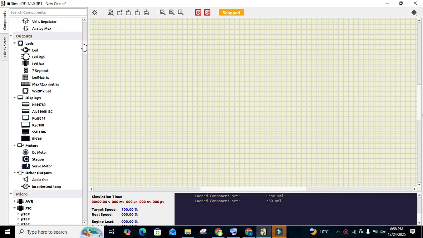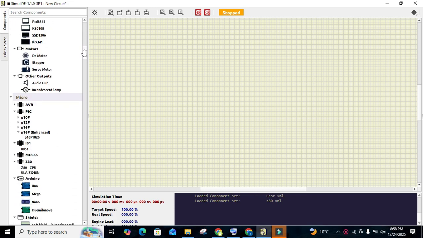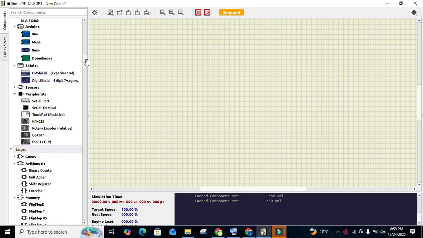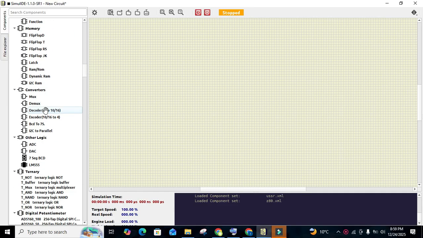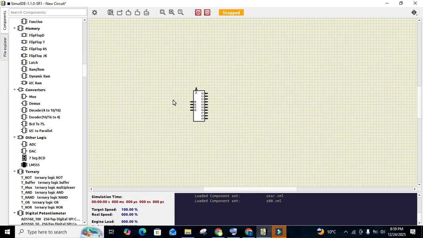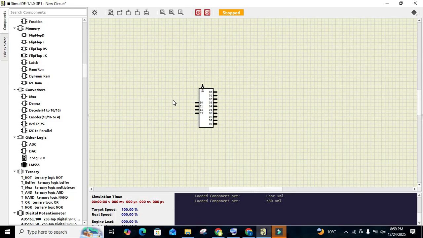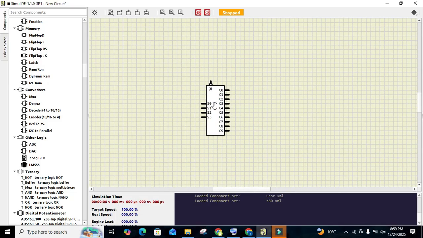In the component section you can search it out, and here we got our 4 to 10 decoder circuit. Now we will zoom in a little bit so that you can see it properly, like this.